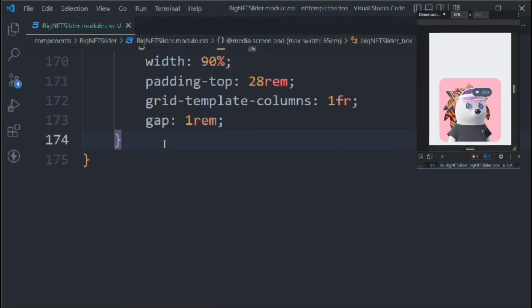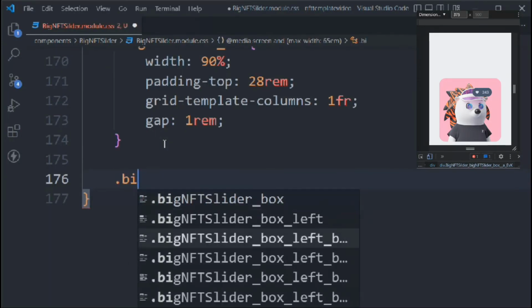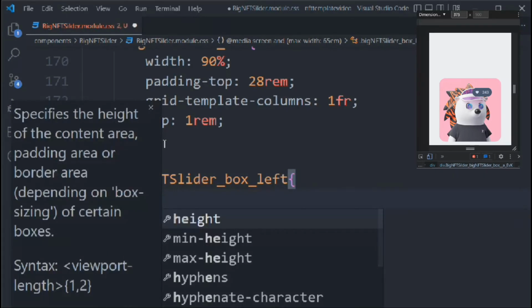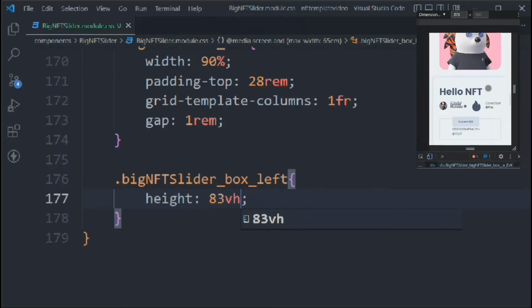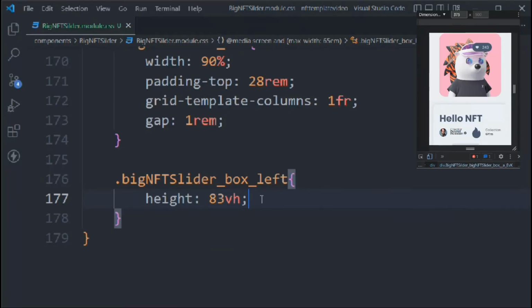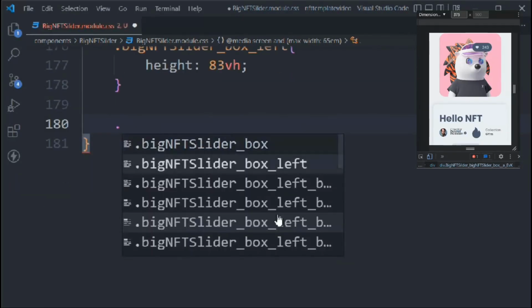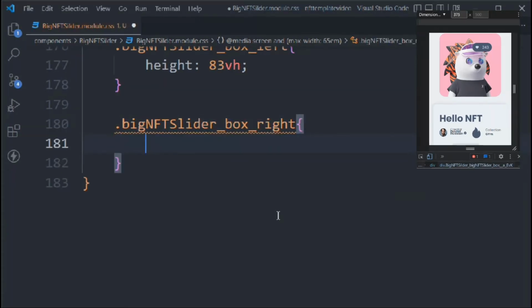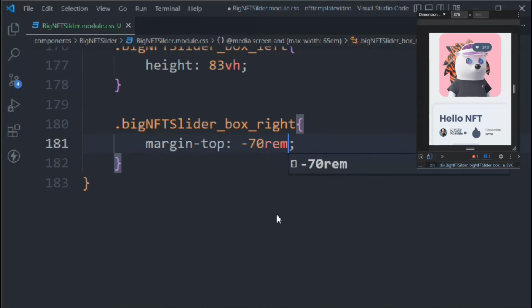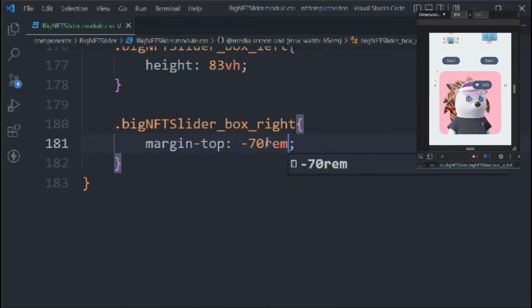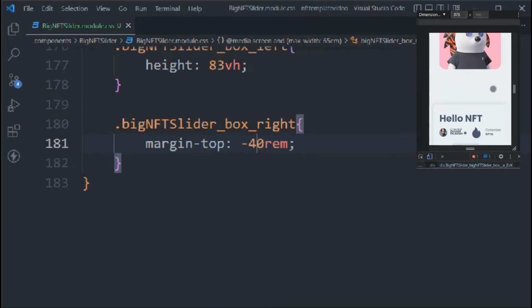Let's come into the media query, and we'll target the box left, and the first thing we have to do is to assign height to 83 VH. Okay, looks good. Then come down to the right hand side. We'll assign margin top is going to be -70 rem, so we'll have quite a big space. Okay, let's make it 40. Okay, we're going to fix it. Okay, it looks perfect.